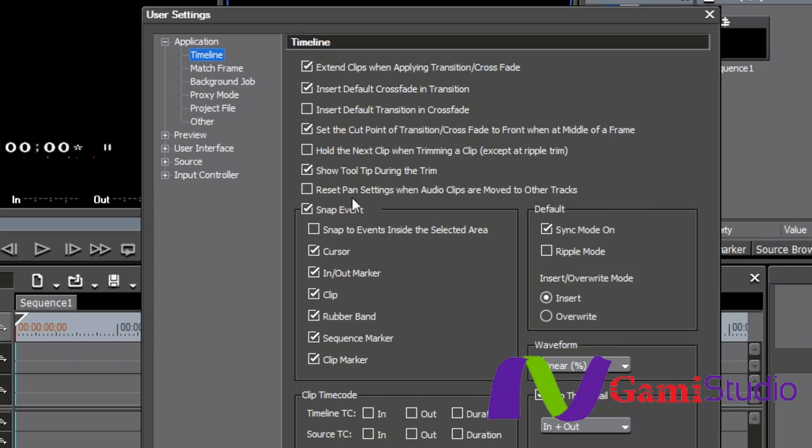The snap to event, this is kind of cool because of the fact that it allows you to decide what you want your cursor to snap to. If you only want it to snap to a clip, that's great. Or if you want it to snap to like a rubber band or to a sequence marker or to a clip marker. So you can pick and choose which things that you want to be able to jump to and have the cursor snap to when it gets close to those things.